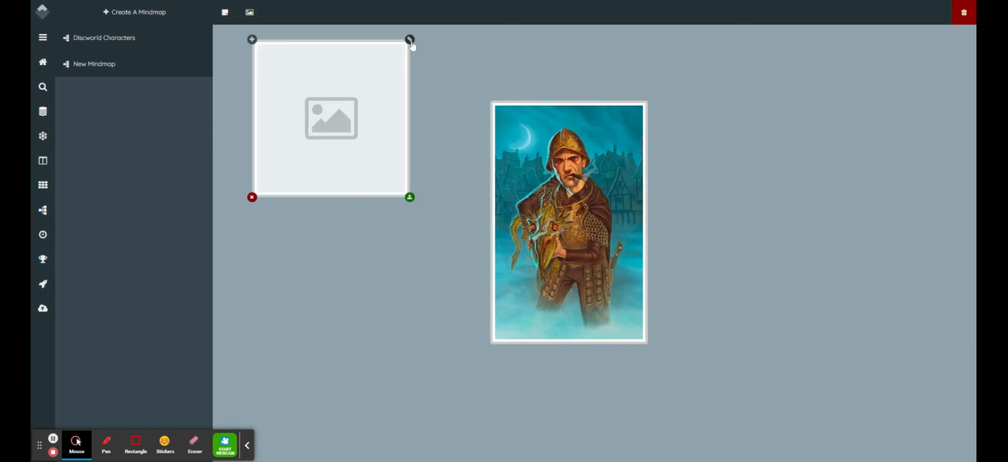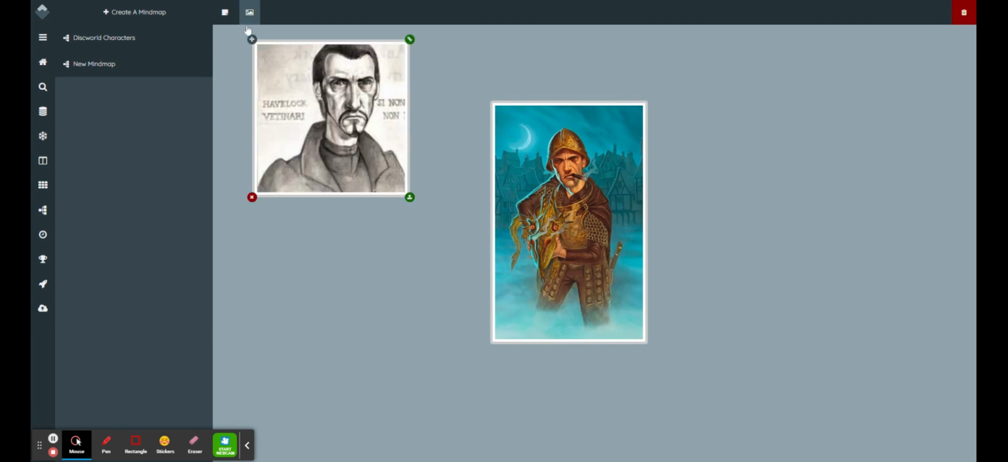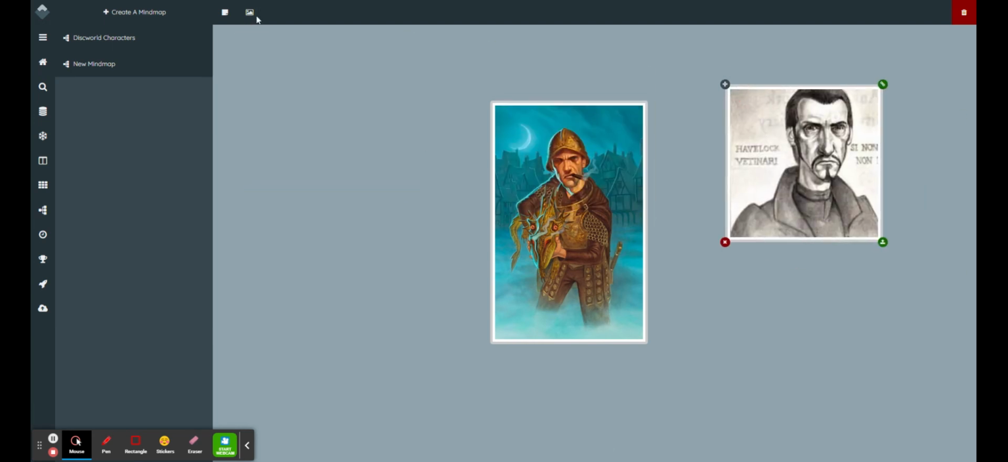And then you've got this one here, I'm going to cover in a minute, but the one down the bottom right is for the images, the upload option. So it asks you for an image, we're going to stick in Ord Vetinari. And I'm going to move him over here. I'm going to add a text node now and put in the name of the character.